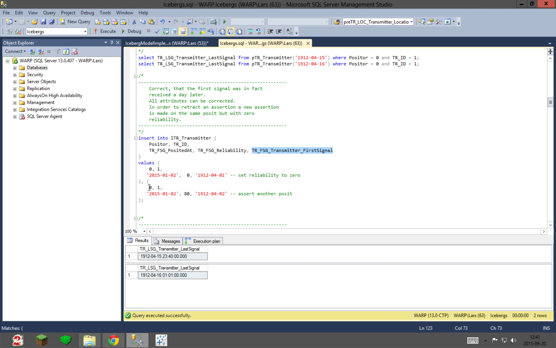And then we insert a new posit, stating that the first signal was not in fact received on the 1st of April, it was actually received on the 2nd of April. So here we're making a correction of existing data, and a correction is always made by first canceling out the previous information that was erroneous, and in that case we use the reliability and set it to 0. And we enter some new information that we believe in instead. And in this case we're 80% sure it was on the 2nd.